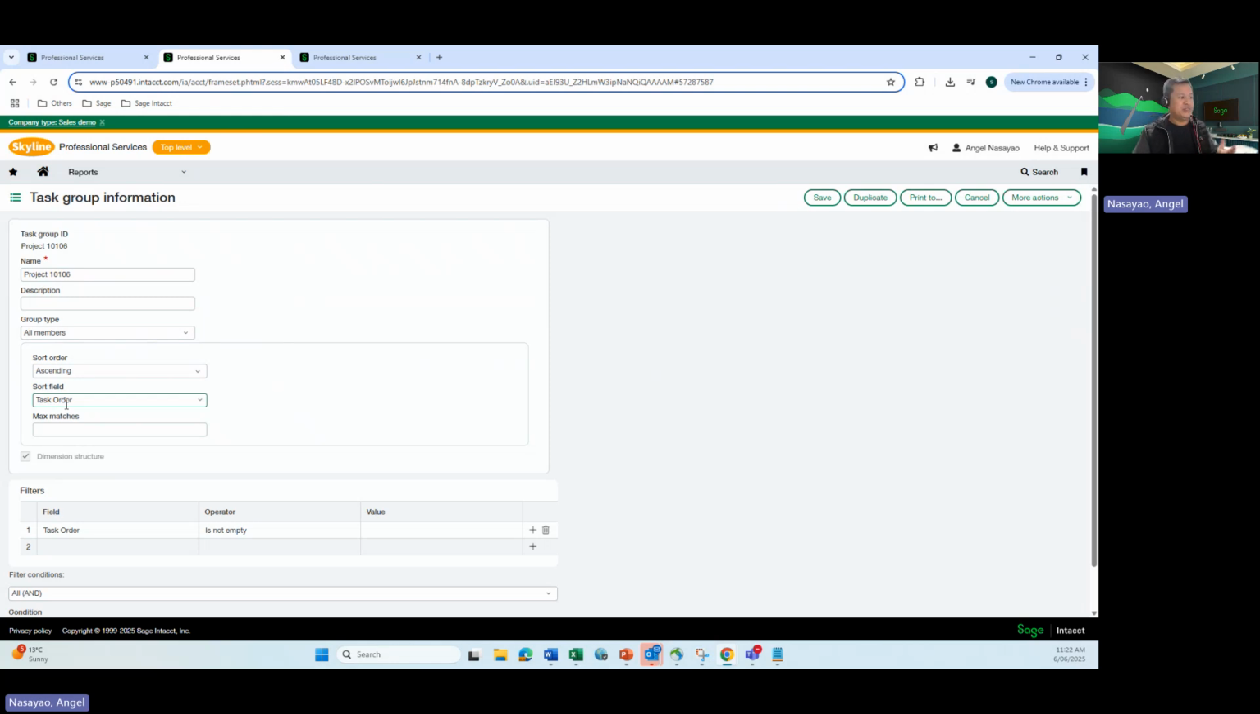So you have 1, 1.01, 1.02, 1.03, right? This is the custom field. It's now available under task group or dimension structure as well. So you have here the task order, which is the custom field, and we will just sort it by ascending order.